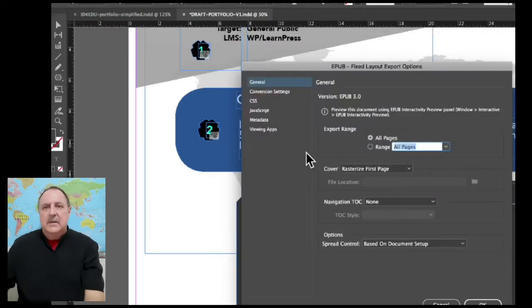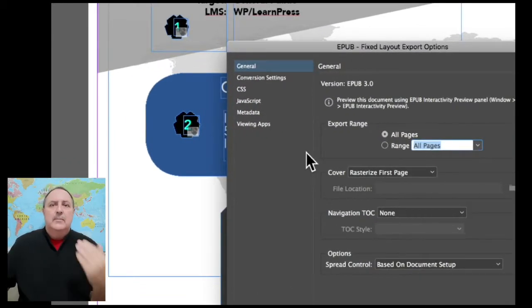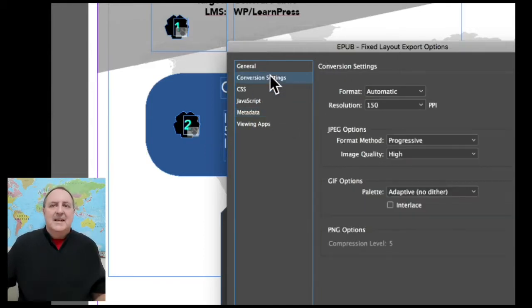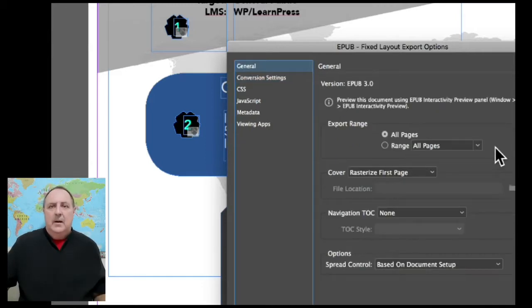Now it's going to give us some interesting stuff to do. And so if you're doing books or whatever, you can go to the metadata, where you can put in a title, who the creator is, the date, some description about it. Is there some rights issue? Is there publishing? Is there some subject matter stuff you want to go with? Conversion settings. Sometimes with JPEGs, this will do some weird stuff, but we're not going to worry about that at this point in time. And then the general stuff, we want all pages.